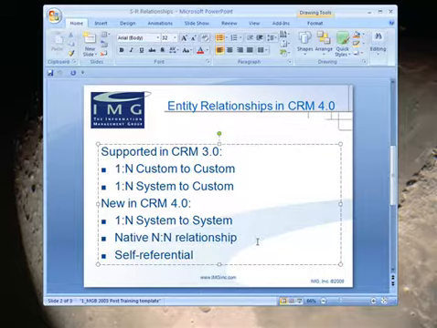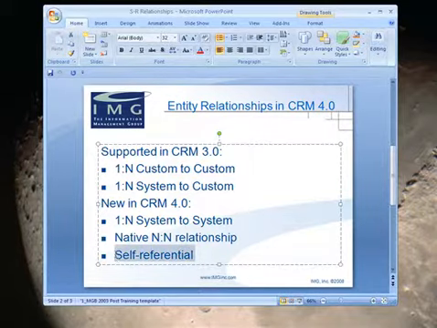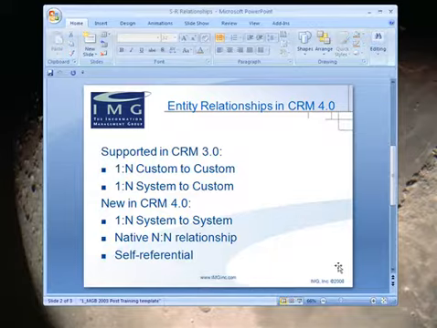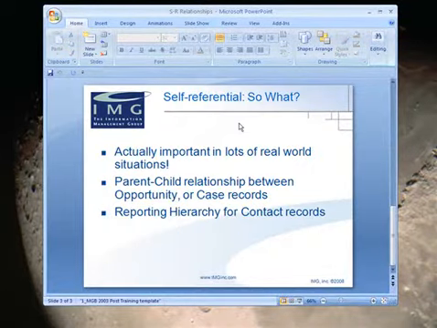And in other sessions, I'll go through examples of both of those. But what I want to talk about here is, again, in my opinion, a very important new piece of functionality: the ability to create self-referential relationships between entities in Dynamics CRM 4.0. Important new feature. Now, to paraphrase Pink, so what?